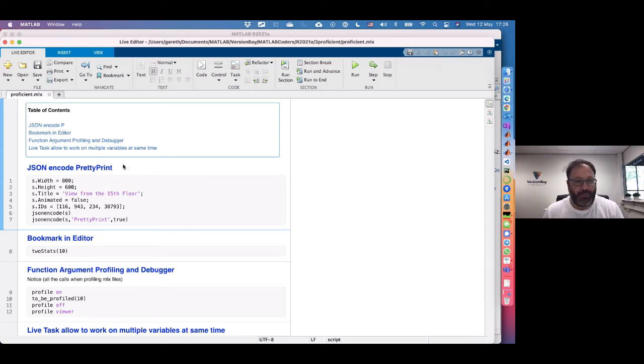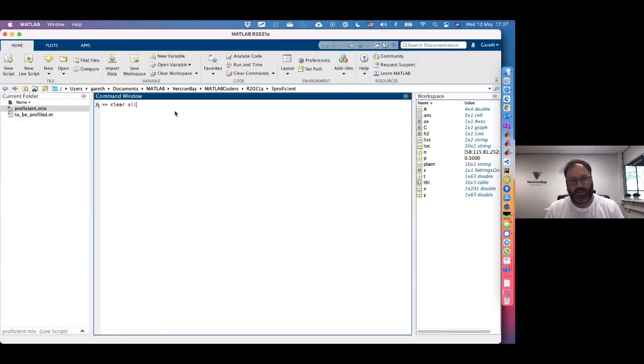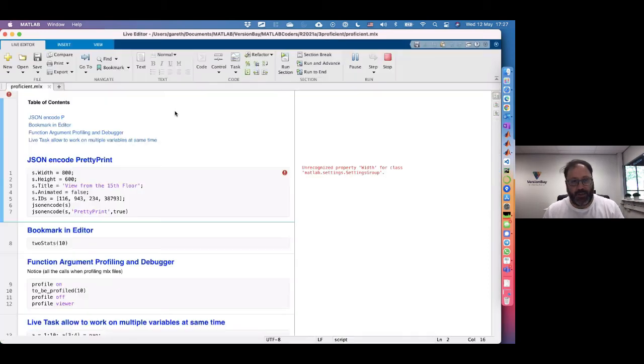So the JSON pretty print, I think this is pretty cool. Anyone who has used JSON will realize, and maybe I should just run this to show it. Why is that? Interesting. My bad. I think I need to clear my variable space. Give me a second here. Let's do that. I apologize for that. What was happening here was that S was overwriting the variable S from my previous example.